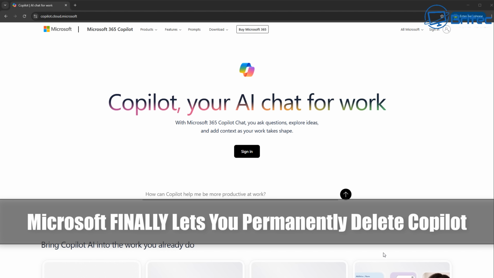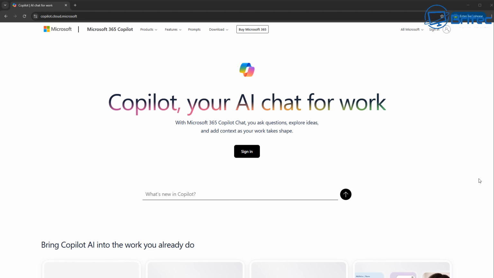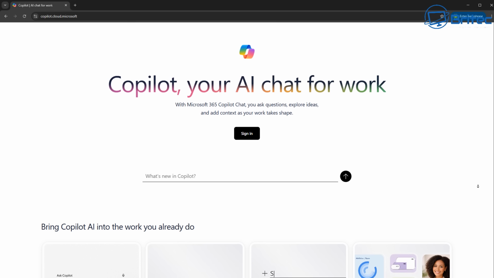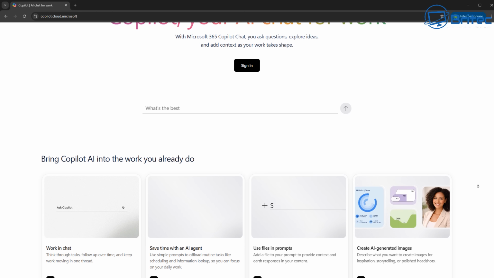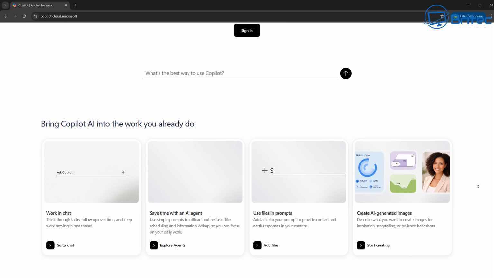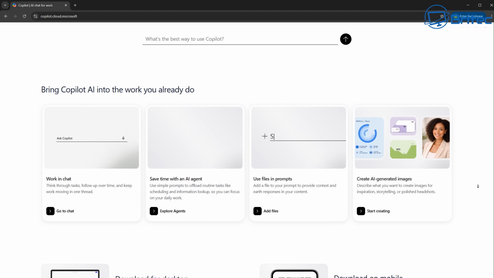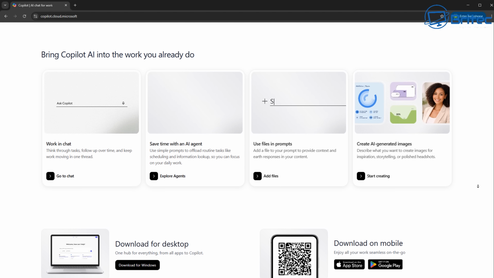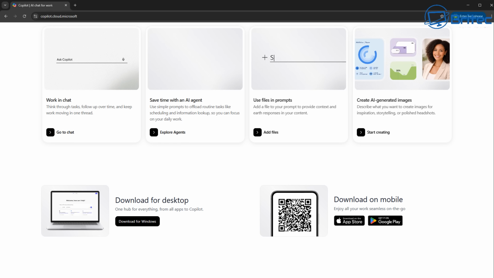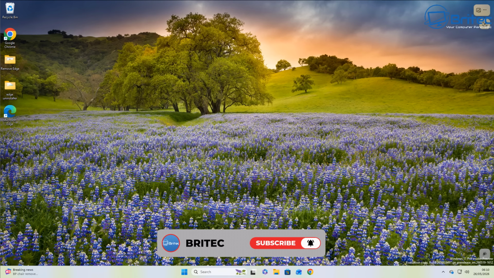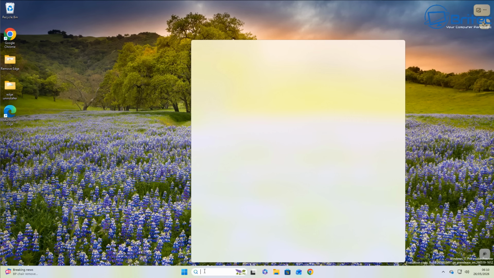Microsoft finally lets you permanently delete Copilot. Now, Copilot integration into Windows 11 hasn't gone as well as Microsoft wanted. The majority of people just simply don't want Copilot integrated into Windows 11, and Microsoft have been listening. Microsoft wants to win back users and make it easier for you to remove Copilot from Windows 11. I'm going to show you 3 methods to use this new feature that Microsoft have introduced to Windows 11 to allow you to remove it from the system.